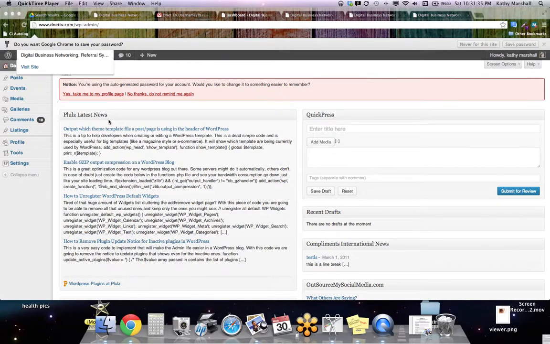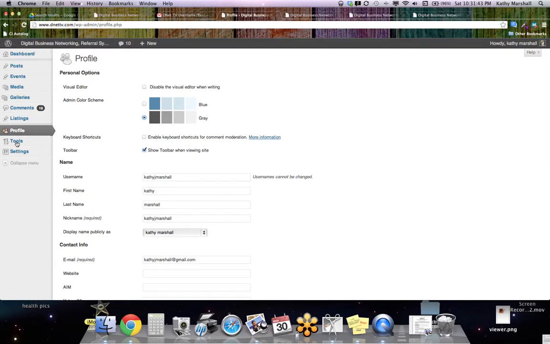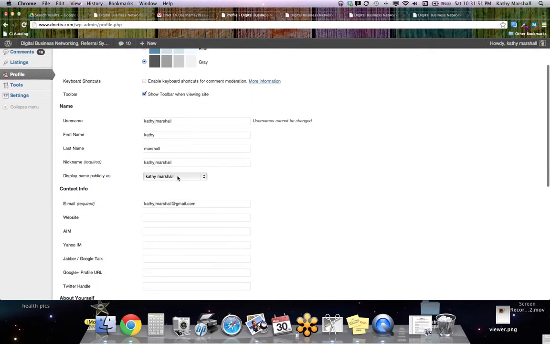Next, what I'm going to do is show you how to update your profile area. Just click on Profile. You'll notice that you have several things already filled out. This is the username that you picked, and this cannot be changed. You can change your publicly displayed name if you so desire. I usually pick my first name and my last name.